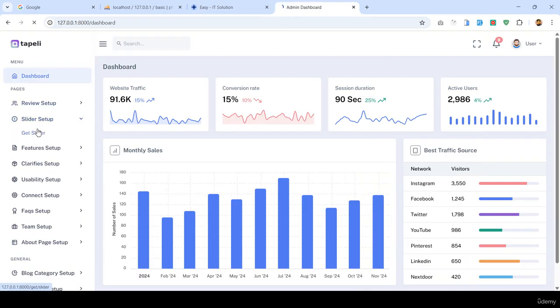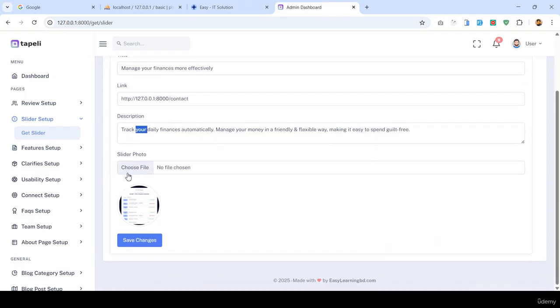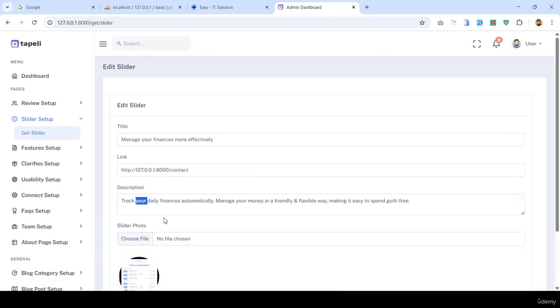If you go to our slider, in the slider area there is a title, a link, a description and the photo. Here you will also use Image Intervention throughout this. I will show you how to upload images.